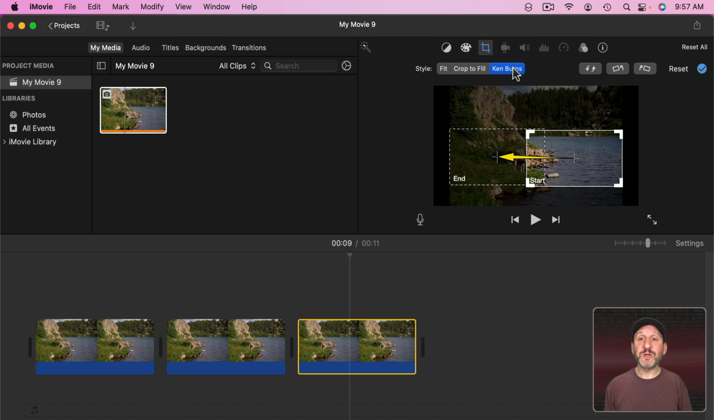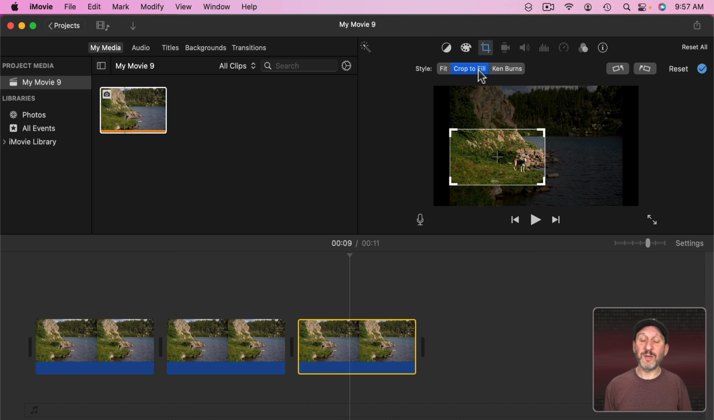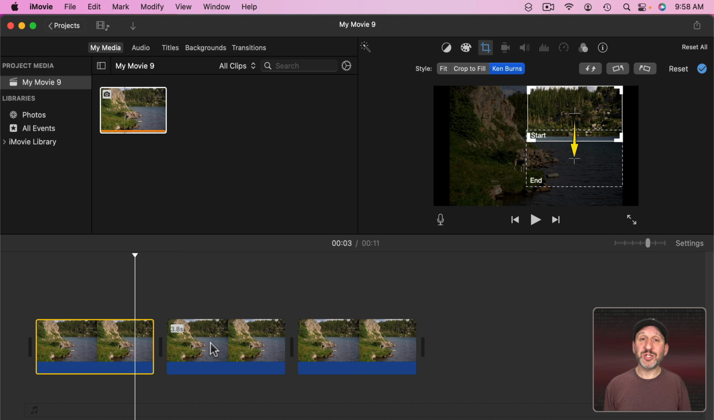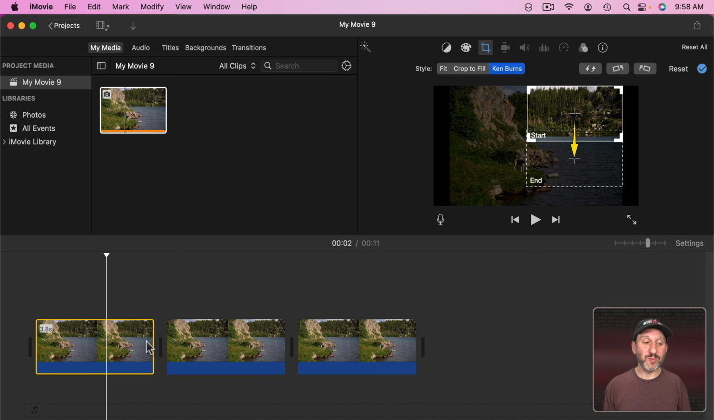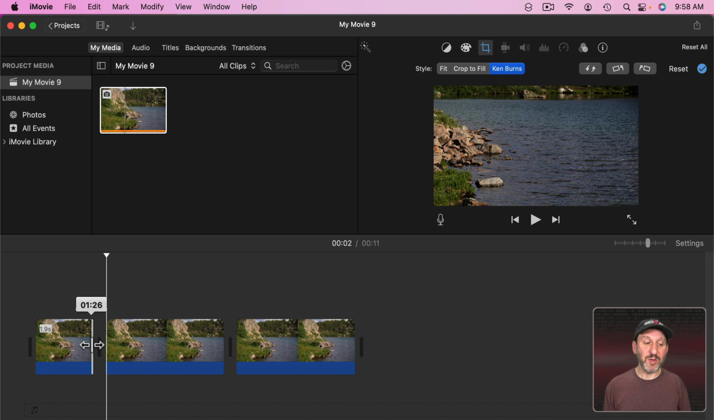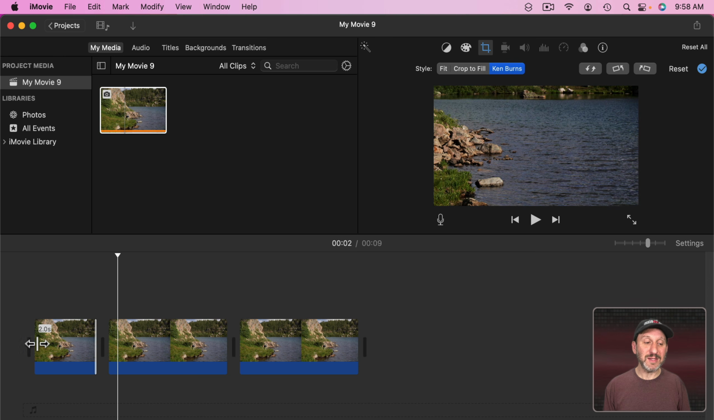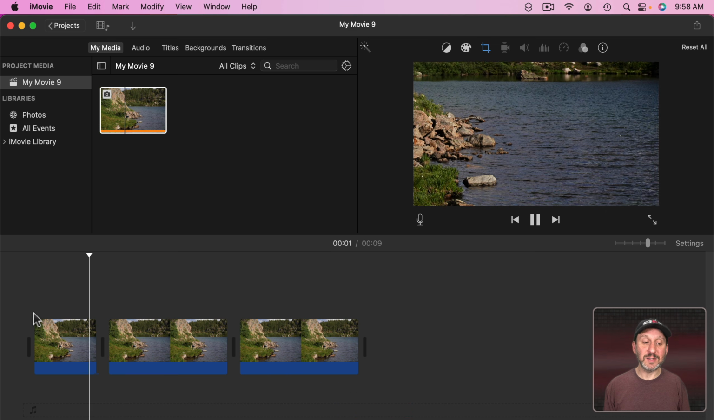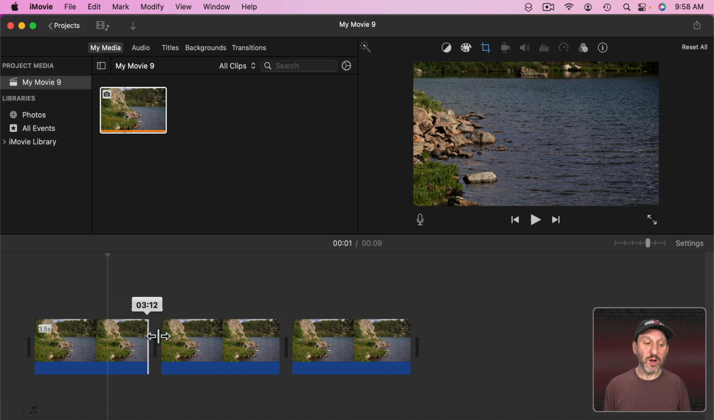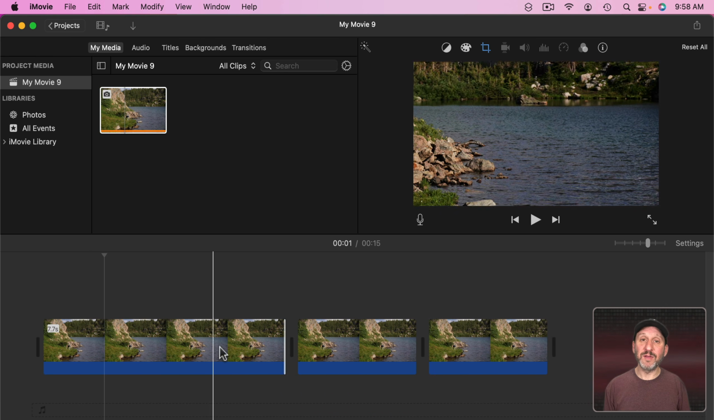Just remember that whenever you switch from Ken Burns to crop to fill, the start frame becomes the crop. So if you want the end frame to become the crop, first switch them with that button and then go to crop to fill. And then of course to change the speed all you need to do is change the duration here. So this first one is 3.8 seconds long, but if I simply make it 2 seconds long, then the entire Ken Burns effect will take place over 2 seconds instead of almost 4. If you want it to be longer, just increase the length of the clip.